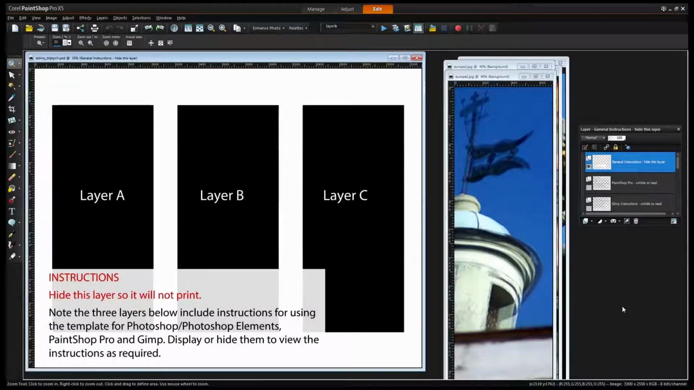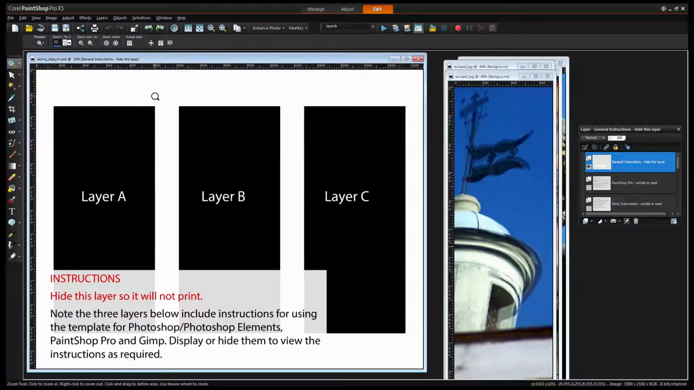Here we are now in PaintShop Pro. I've gone ahead and downloaded the templates. I've unzipped them and I've opened one of the templates. This is the skinny triptych. There were 9 templates in that pack and this is one of them. And this is what it'll look like when it opens.